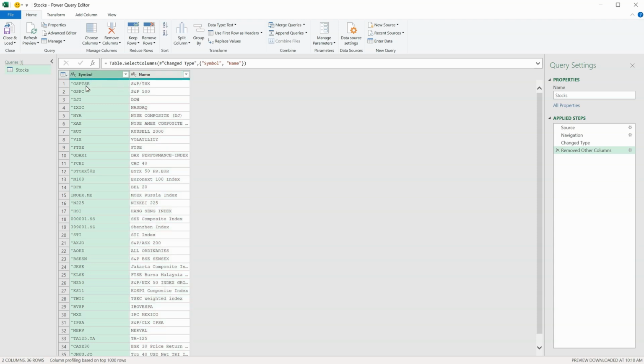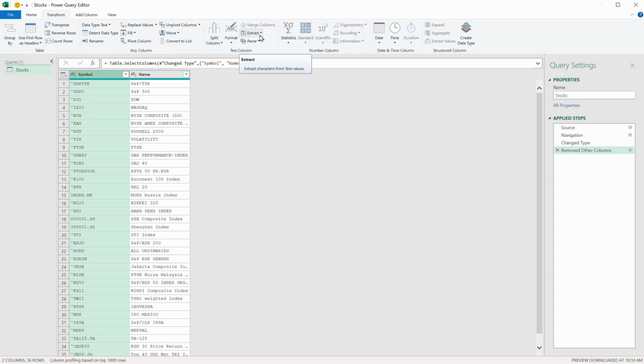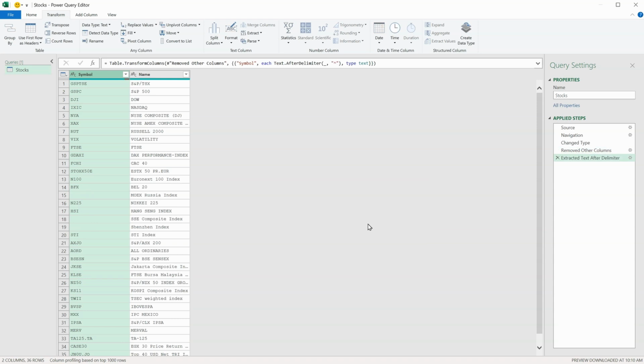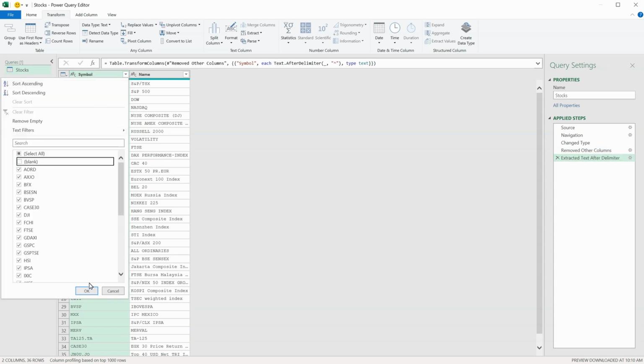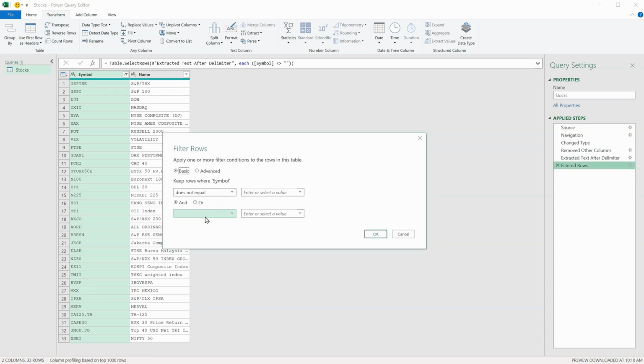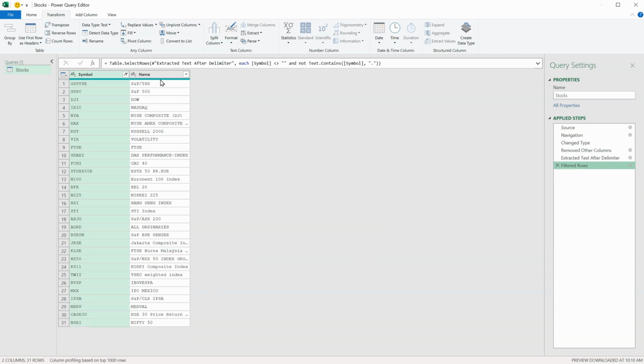Let's start with the symbol. And we can remove this first character. I'm going to extract data, text after delimiter, and select OK. Let's filter the symbol column. We don't want any blank values. And if we update this applied step, we also don't want it to contain any special characters like periods. We'll select OK. Now we can filter the name column.